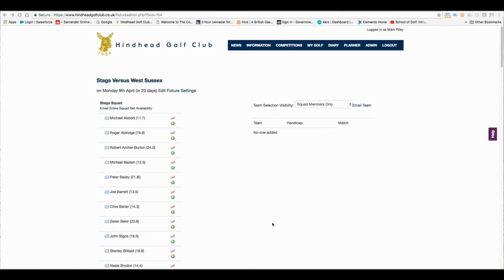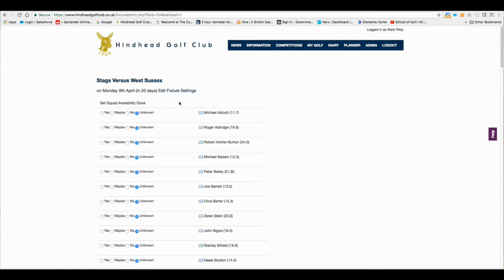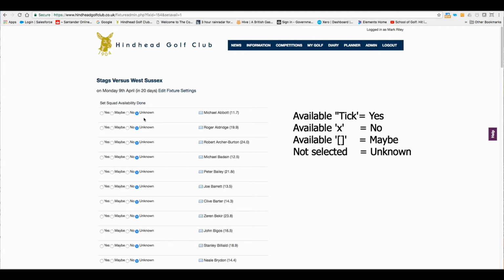Here's an example of the Stags versus West Sussex match that's been newly created. When you create a new fixture, the page shows the entire list of all the active Stags in the Stags squad. Ideally, we only want to see the list of potential players or reserves, so I suggest we do this in the following way. You click the Set Availability link. This gives you the opportunity to identify whether they are definitely available, maybe available, no, or unknown.